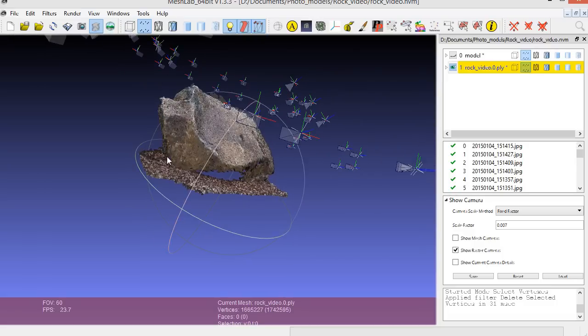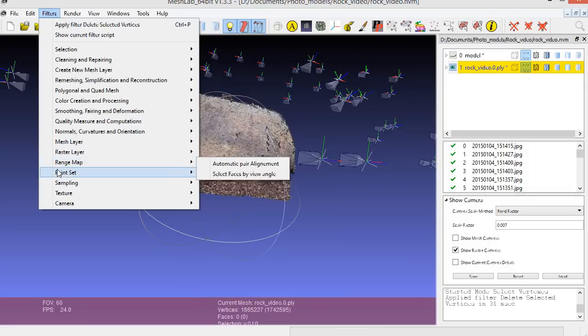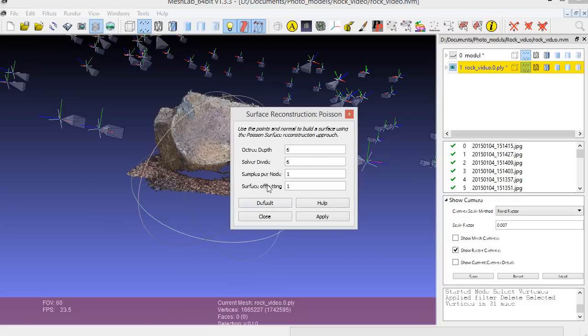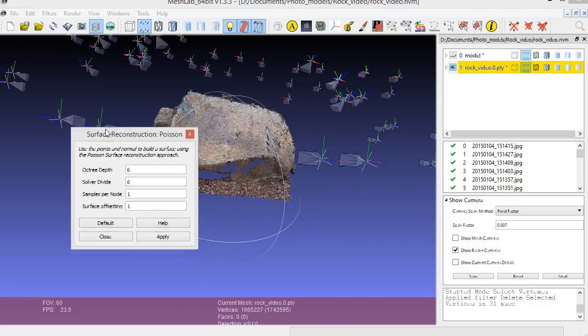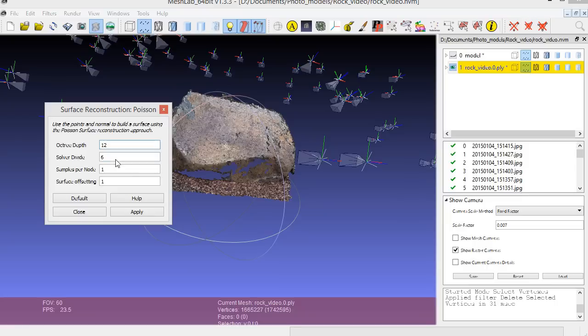Now, our next step is to go up to Filters and come down here to Point Set. And then all the way down the bottom is Surface Reconstruction Poisson. The original tutorial where I read said to set this at 10. I find 10 works. I've been using 12 recently. It seems to work just as well. And then the next one is set at 7. And the other two you can leave at 1. So now we'll just click Apply. This will take a little while, so I will pause the recording while we wait.